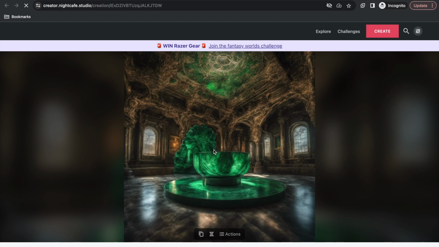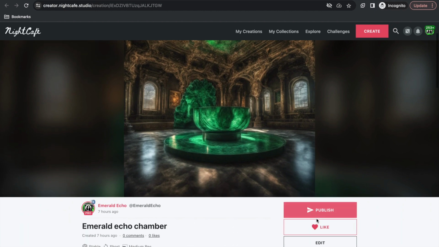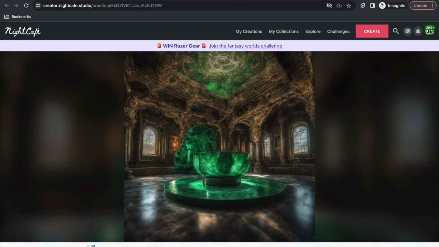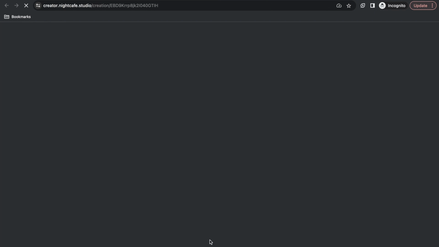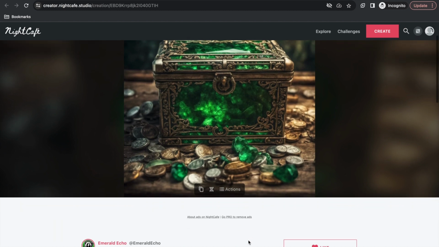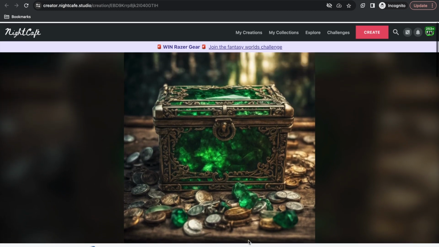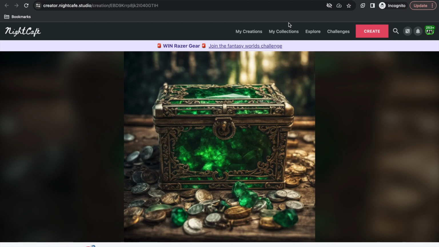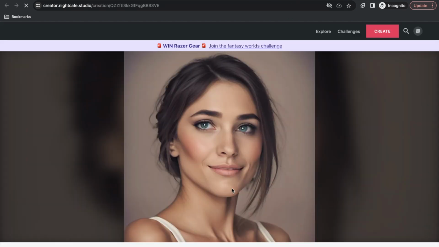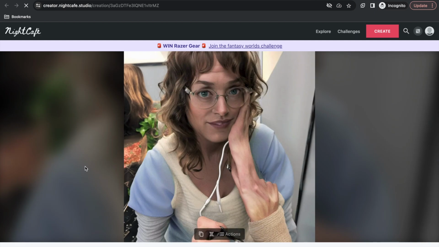Next prompt was Emerald Echo Chamber. So it gave me kind of a really cool, I don't know what this is, chamber with this like beautiful emerald centerpiece, emerald marble looking centerpiece. And then this was an emerald treasure chest, which I just think is absolutely beautiful and adorable. This is what I got when I typed in Alexa. So I don't know if this is what this AI generated art thinks of Alexa, but then this is what I got for Siri. I don't know why I got this for Siri.